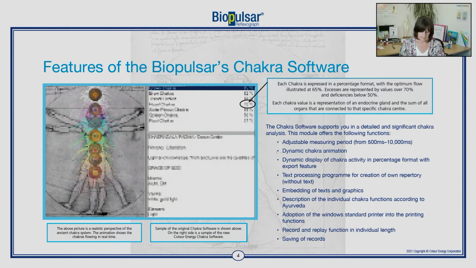We can input our own text data, which is literally what I'm teaching you here today. And as I mentioned, there is information that relates to Ayurvedic information. We can print out the chakra picture, we can print out the chakra report, and we can record it for further study. A lot of times when I record my client session, I'm recording their chakra flow, their auric energy, their biofeedback graphs, literally everything.